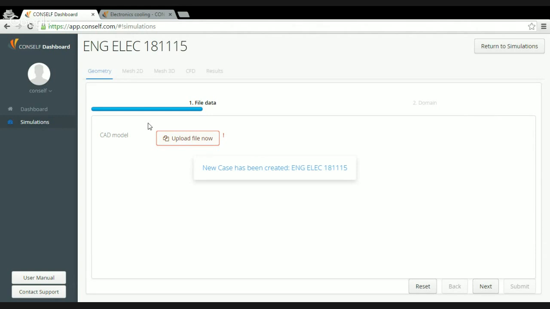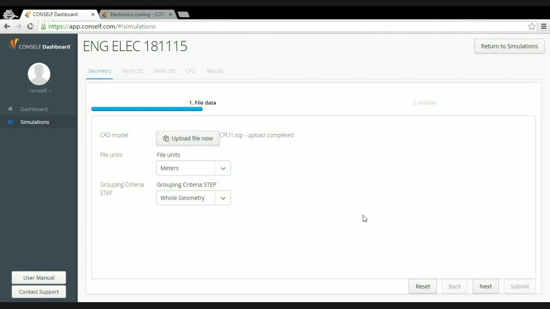I need obviously to upload the file, so I just select the CPU file I previously downloaded. And here it is, uploaded in a few seconds. After that, we have to specify the units we have used for that file. In our case, we generated that file in millimeters, but I could see multiple choices from miles to inches to kilometers, centimeters, and obviously meters.